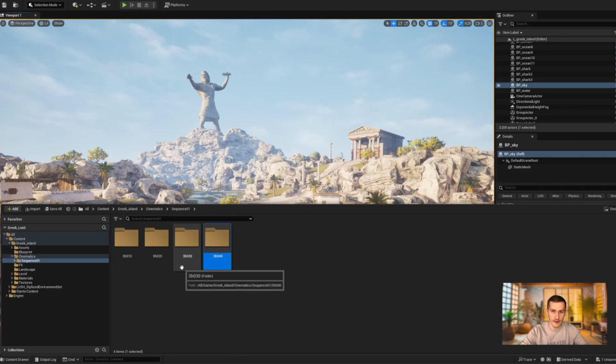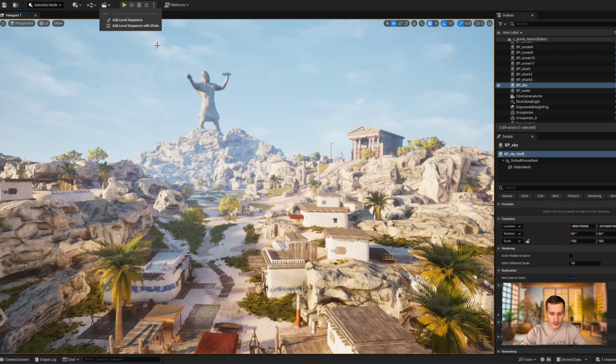The process we are manually doing here can be automated by using add level sequence with shots at the top here, but we are going to talk about it just afterwards.